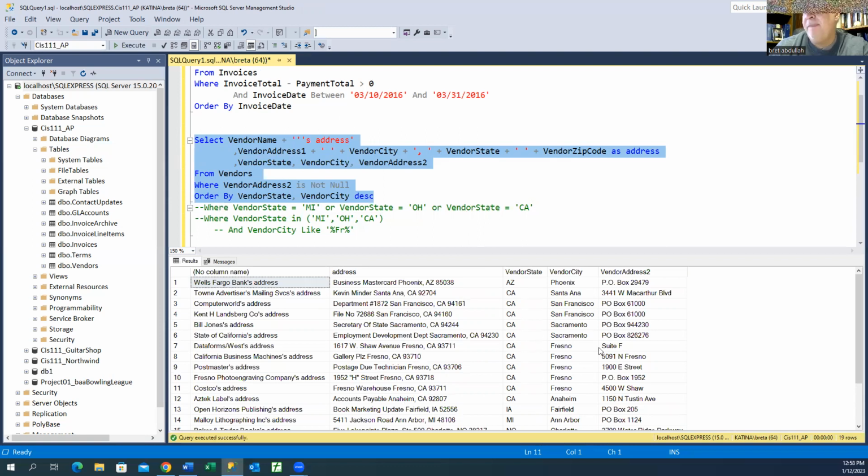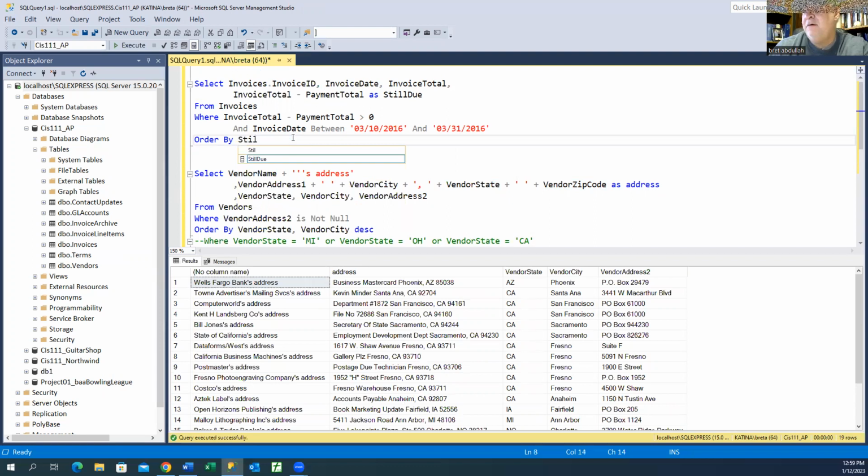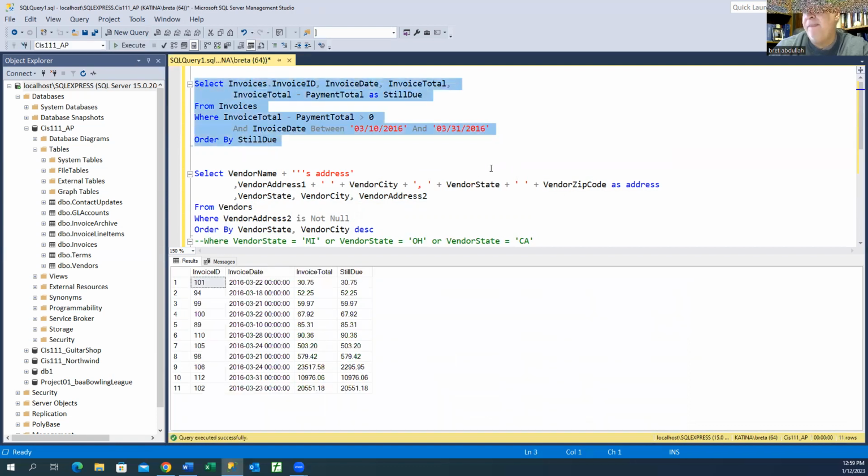Now the other thing you need to know is that unlike using aliases in your where clause, you can use aliases in your order by clause, because in theory, the SQL statement is already run, and now it just needs to know how to sort it. So we can use this here. Let's go ahead and run this, and you can see it's in order. We can also do descending, and that will be in order also.